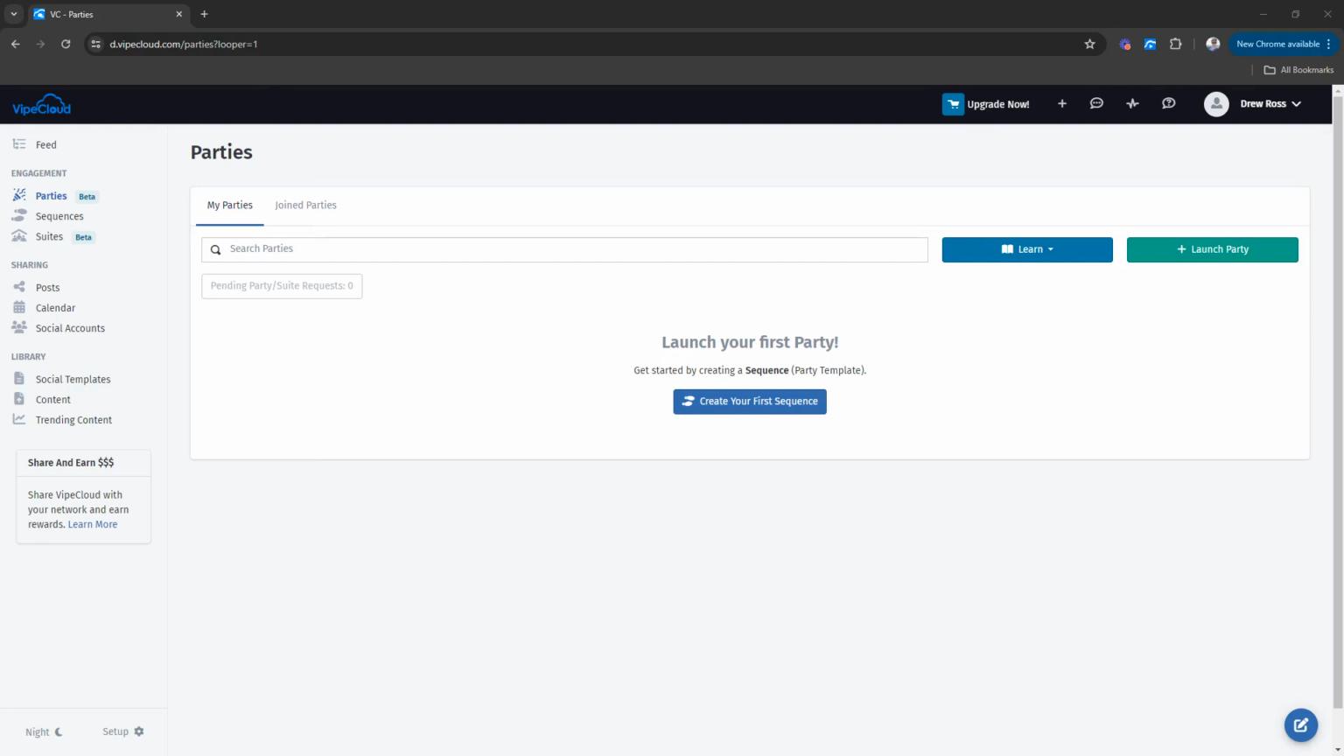Firstly, let's talk about what VipeCloud Suites is. It's a place where you can build community and host parties. It's an alternative to traditional social media, freeing you from the algorithm, social media errors, account refreshes, and dreaded social media jail. Like how you've used pages for your customers and team members and groups for your parties, you can create suites for your customers and team members and party links for your parties.